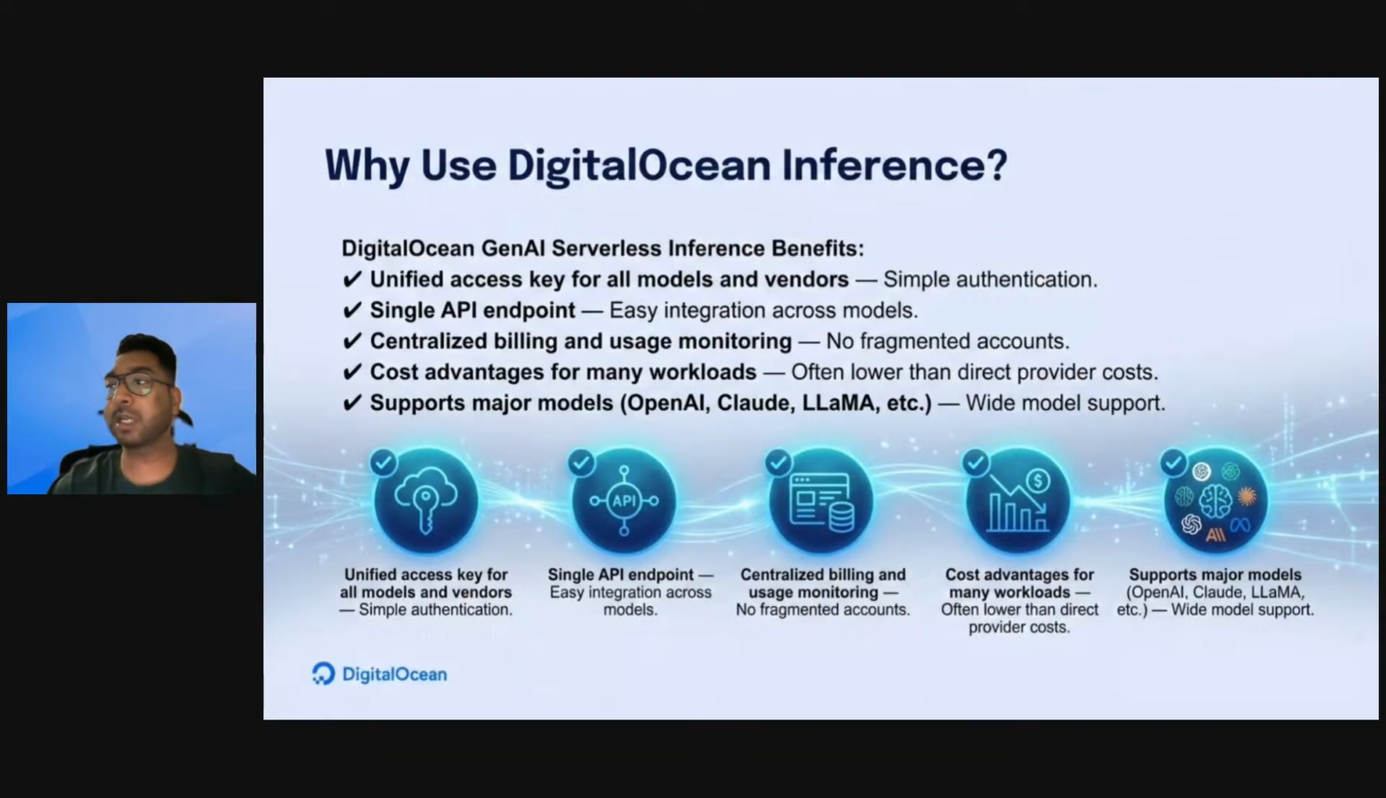To name them, you get unified access key for all models and vendors. So you create one access key, and we will see that in the demo section as well, right? You create one access key that gives you a simple authentication, which can be further used to access any of the models from various different vendors. You get single API endpoints. You call one API endpoint and then use any of the models that talks to that particular endpoint. So it is an easy integration across models.